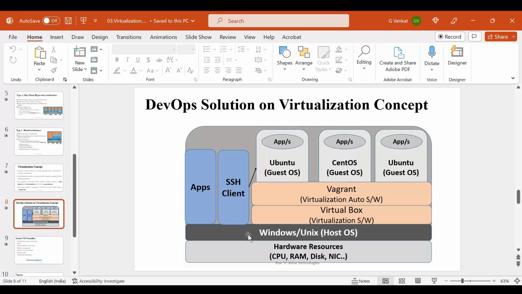Vagrant helps to automate managing the virtual machines on this virtualization software. Managing the virtual machines like Ubuntu or CentOS, whatever we are talking about, on this VirtualBox. We are not going to do it manually, we are going to use Vagrant. Vagrant is the additional software. On top of these three: the image is required, VirtualBox is required, SSH client is required, and one more software we are going to use is Vagrant.